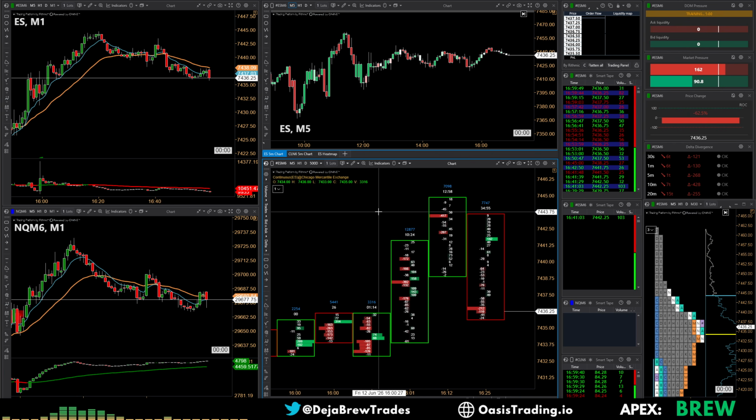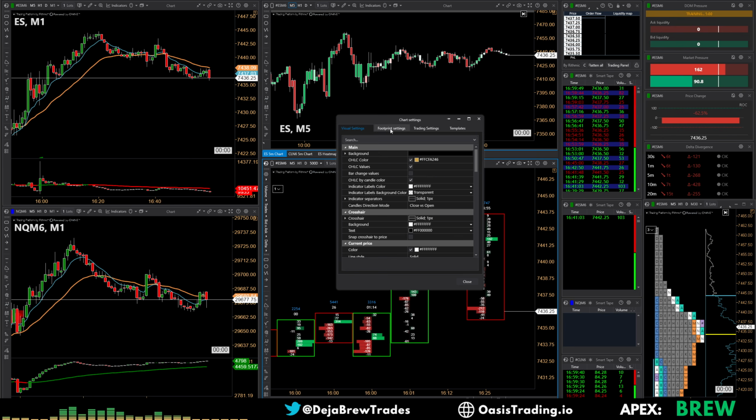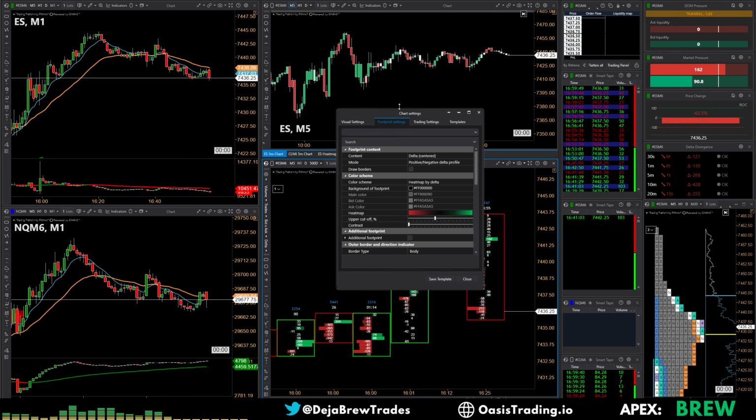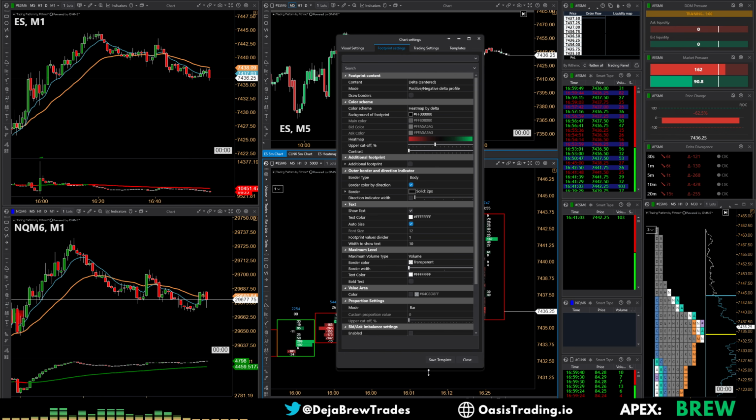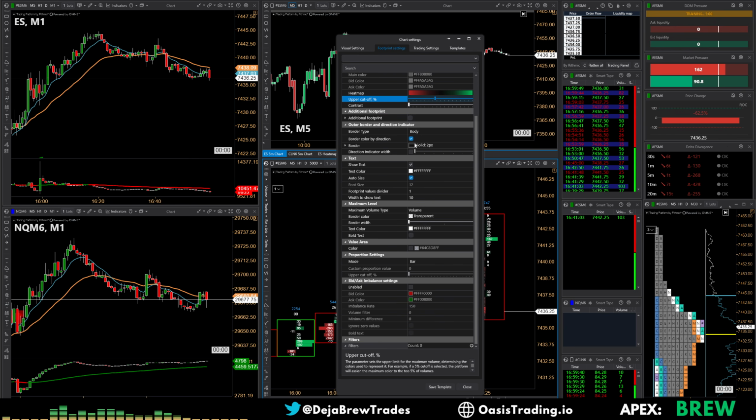And then once again, you go into the settings, which by the way, you just right click the chart, go into settings, and then here are the footprint settings to get that delta chart. So delta centered, positive, negative, heat map by delta. There's the color scheme. I have these contrasts turned all the way down, and then upper cutoff is like 30%, I think. It's like 38%. Yeah, 33%. And then here are the settings. I think these are all default.